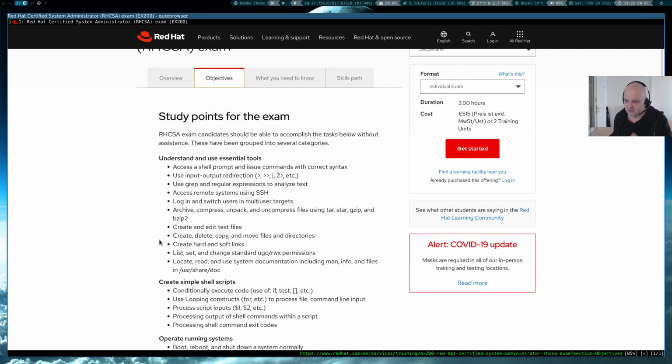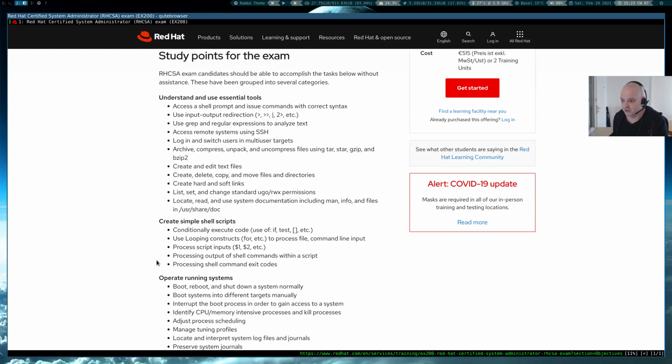Now, I'm not going to go through all of them here, but just so you have a little understanding of what they are asking of you, these are basically the essential skills for the Linux operating system. So understanding and using essential tools like input-output redirection, using grep and regular expressions, using SSH, using tar, star, gzip, creating and editing text files with Vim, because Vim is a standard editor in RHEL. And we have, of course, creating, deleting, copying, moving files, creating hard and soft links. And we have the second block here: creating simple shell scripts. This is a basic understanding of shell scripts. It's not a complete course about shell scripting.